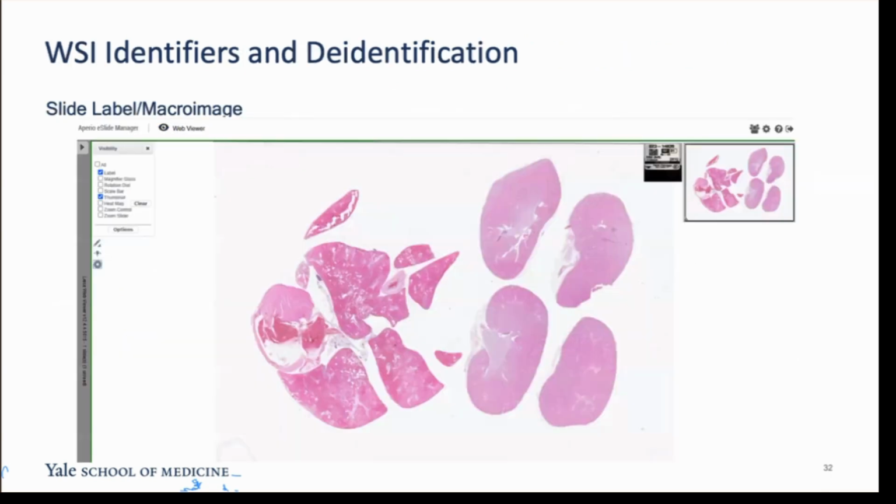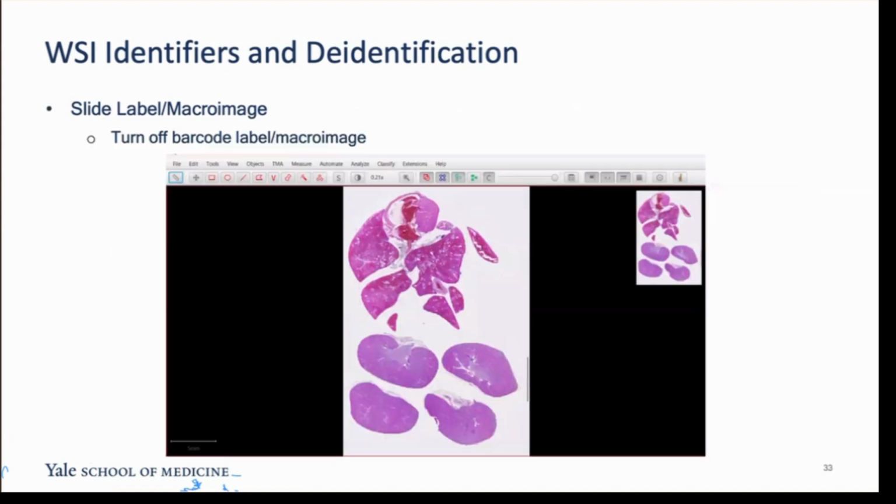So there are various ways that patient identifiers make their way into whole slide images. Most scanners have inbuilt functionality where it scans a macro image of the slide that includes the label, and sometimes the label is imaged separately. So for example, in eSlide Manager, you have the Scout image, but you also have a separate label image. So one way, of course, to deal with this then would be to turn off that barcode label or macro image functionality within the scanner.